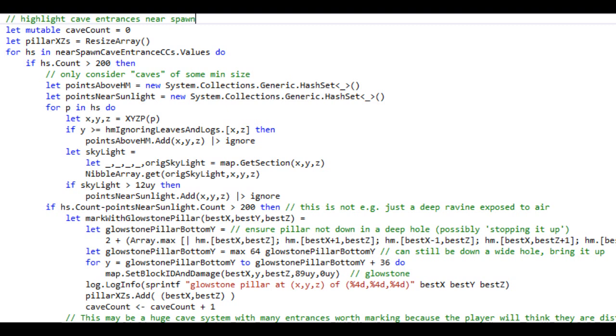In order to filter those out, I take a look at the sunlight, which is the skylight array. I get the skylight values, and anything that has a skylight value greater than 12, I count as points near the sunlight, and then I ignore all the points near the sunlight. Anything that doesn't have sun shining directly on it, but does just a couple of blocks away, let's ignore all of those values as well. That way we will not see a deep ravine that's exposed to the air as something that it thinks is a cave, but isn't actually a cave.